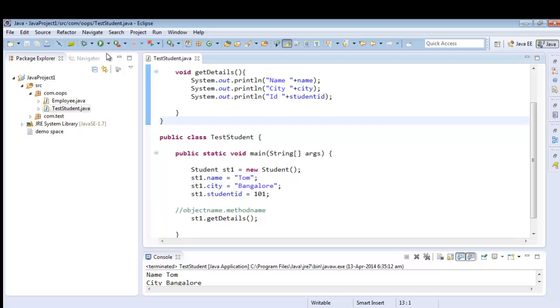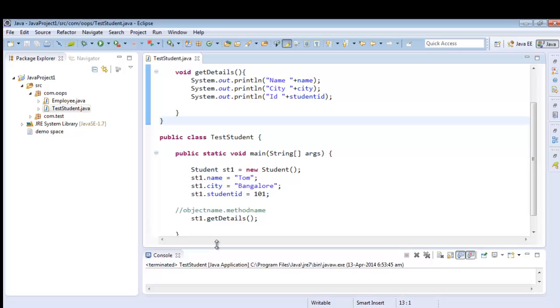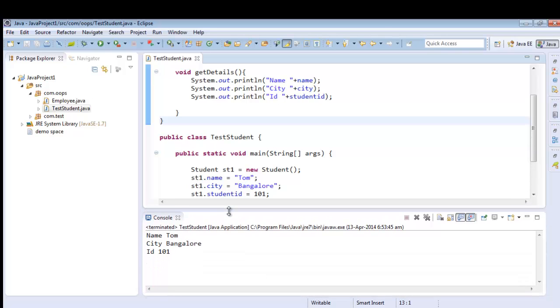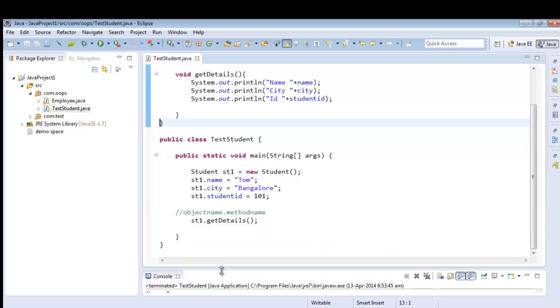Save the file. Let me run this. You can see the output. No change. What we are doing is, whatever println statements we had in the TestStudent class are removed now, and it is getting called using a method called getDetails.